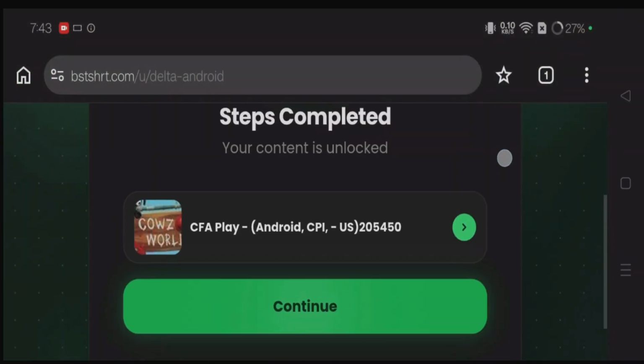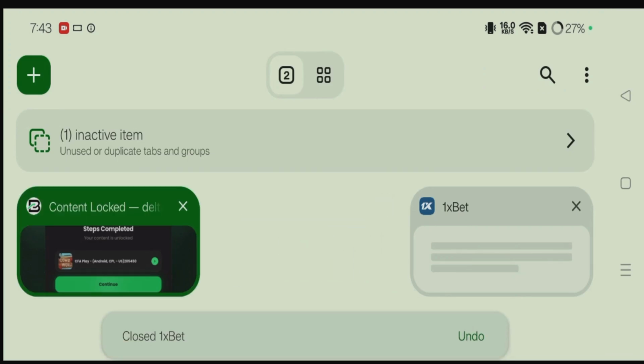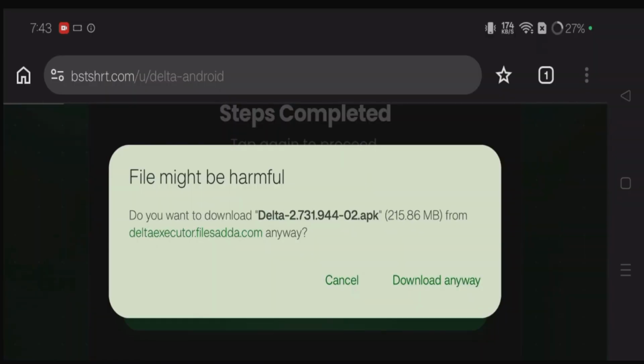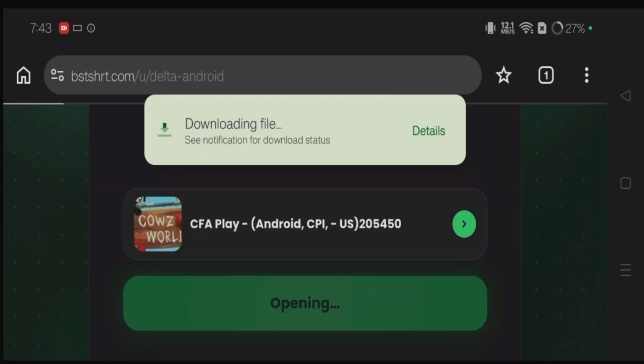are completed. Tap on continue, close the ad once again and you can just finally download the Delta Executor for Android. As it's downloading, once the file is downloaded, open and begin installation.